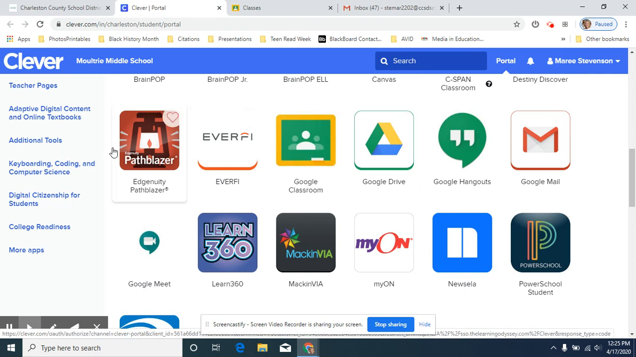You can also click on Edgenuity or Google Classroom or Google Drive, Google Hangouts, and Google Mail. So everything is pretty accessible in Clever or MyPortal. And in Clever, you can access PowerSchool, Myon for reading, Mac and Via for reading and research, Learn 360 for videos, and Google Meet if the teachers schedule a Google Meet or a Google Hangout. Students can easily access those.